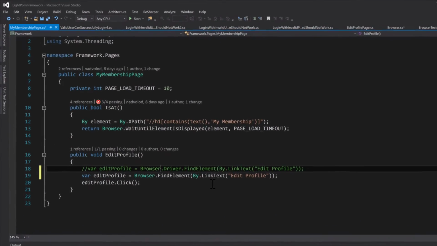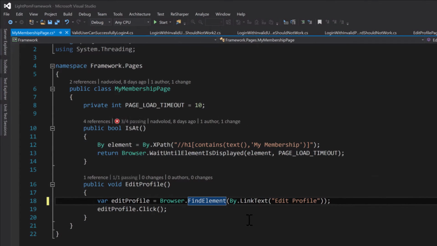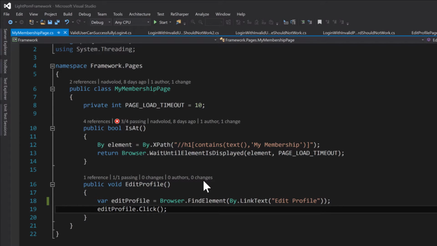So we can actually get rid of this with Shift Delete, get rid of that line, and now we have this nice clean find element method that wraps our Selenium WebDriver and it returns an object, and then we can just go ahead and utilize that method. Let me go ahead and save this, and now everything should be good.